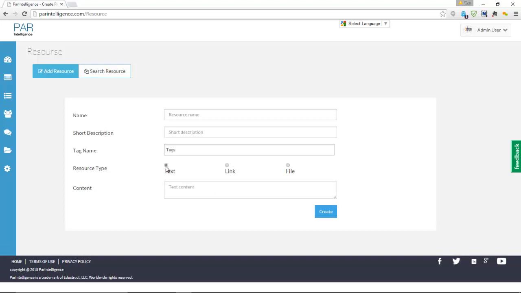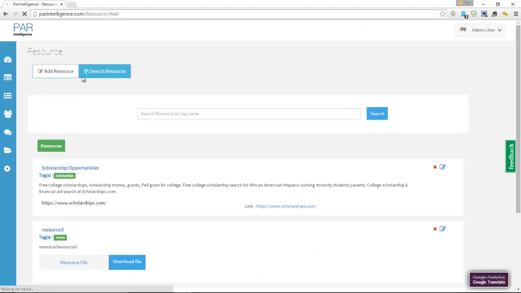So again, this is a place where we want to streamline everything in one area, like a true parent university, a true online university. We want them to be able to find resources that they need at any point in time. So what they would do is click on search resource. And this is what a parent would see. They wouldn't see the add resource, but they would see the search resource. And now they would do whatever they're interested in.